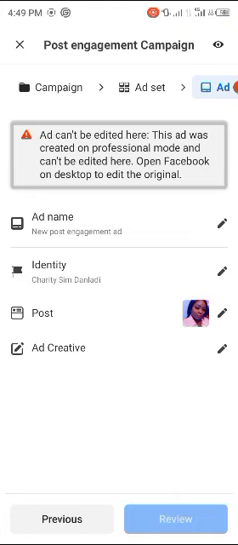Once you click on next, this is what happens. For those of you that have been asking that they are not seeing their pages, this is where you get to see your page. So ad name, you can decide to name your ad. If it is an ad for shoe, you name it. If it is a clothing ad, you name it. Identity, this is where you see your page.